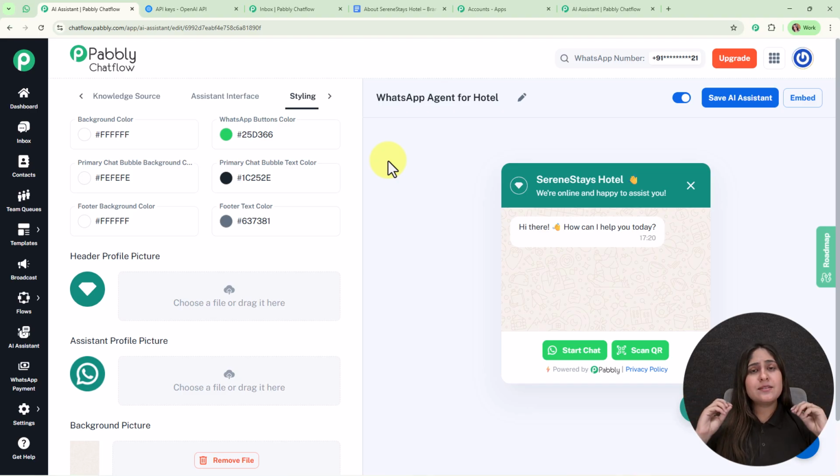Alright, so this was the very simple process of creating a WhatsApp agent that replies to all your customer queries very easily. I hope these steps were clear to you.